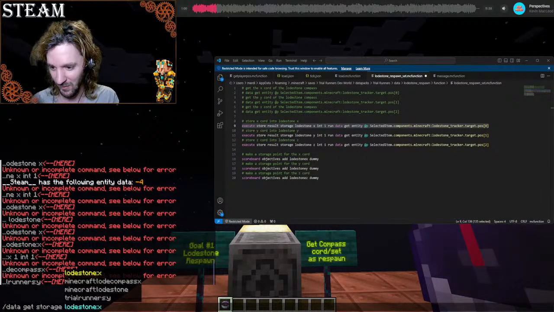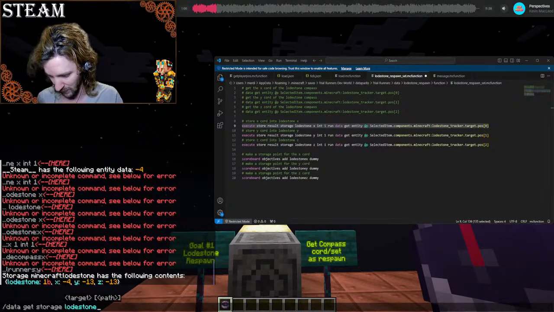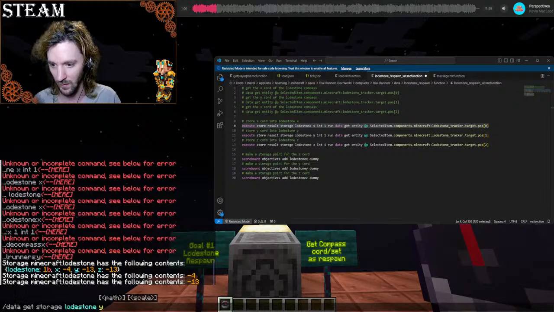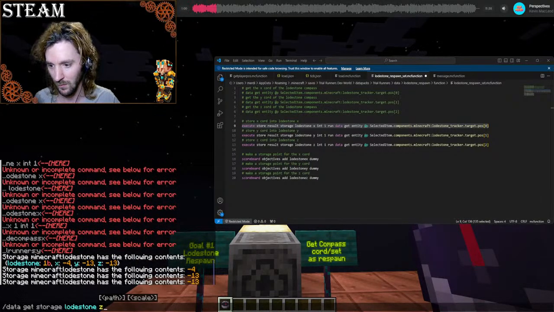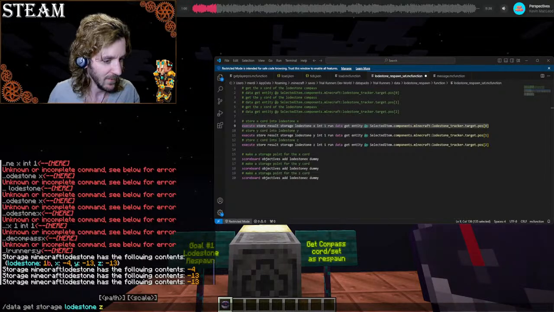Okay, so I should have a lodestone. Yes, and then if I say X, it should do that. If I say Y, it should do that. If I say Z, it should do that. Okay.